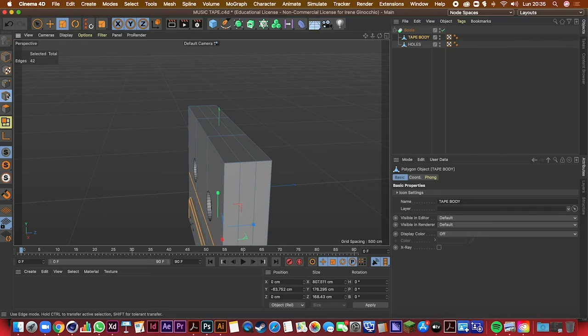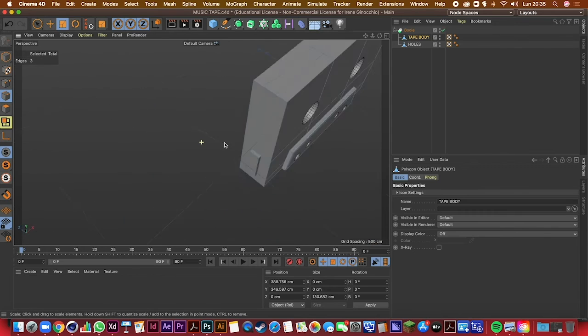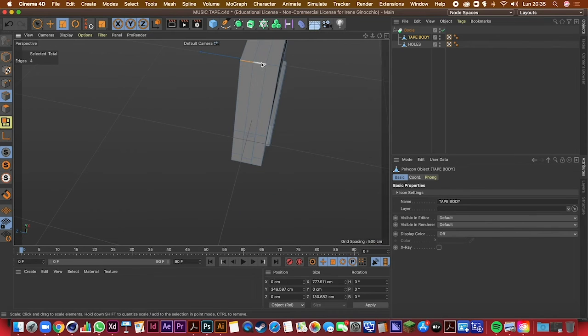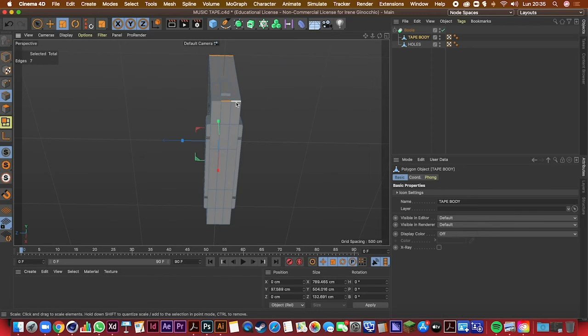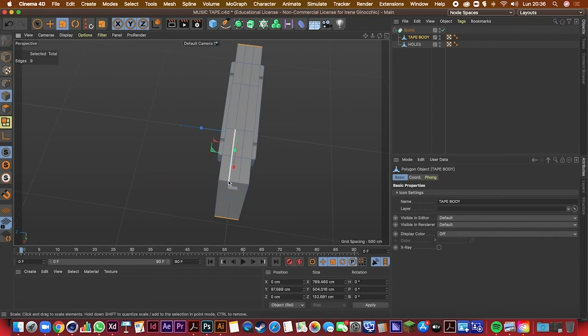So go to Edge Mode and select this, and keeping press Shift, select the other one, and then the other one. Then rotate around the object, and do the same thing here, and the same thing here. Until you have selected all of them.